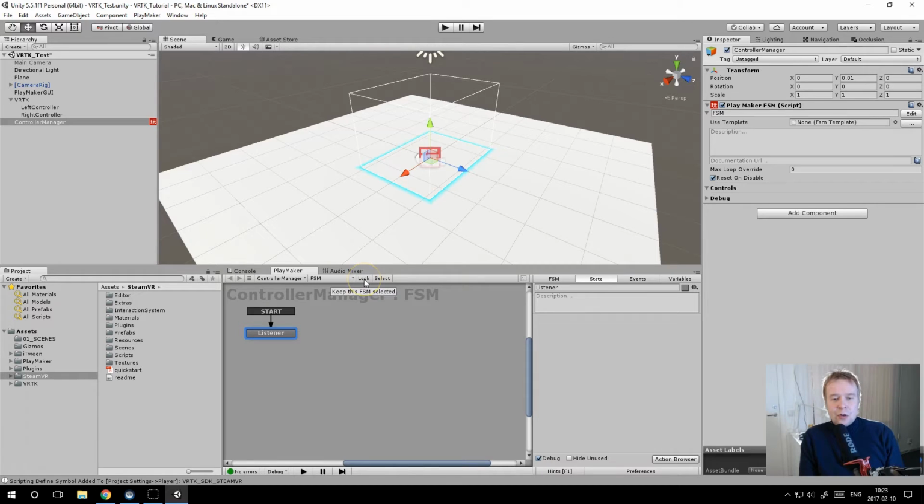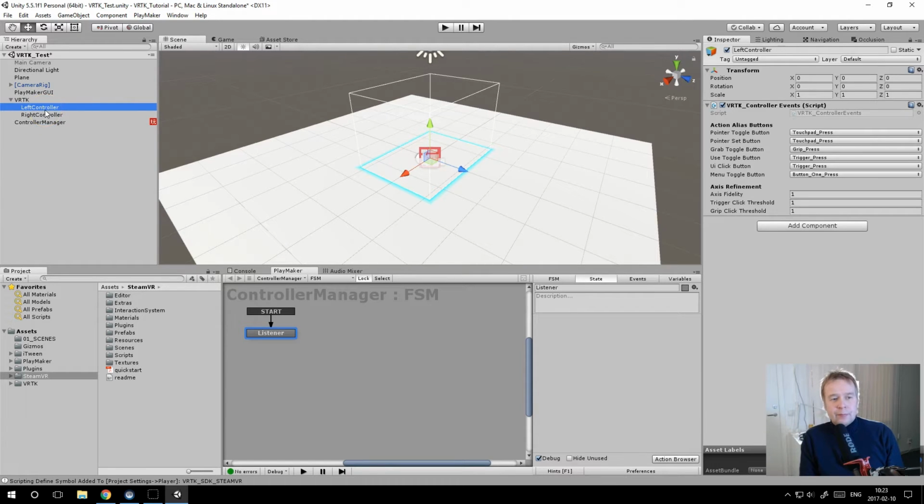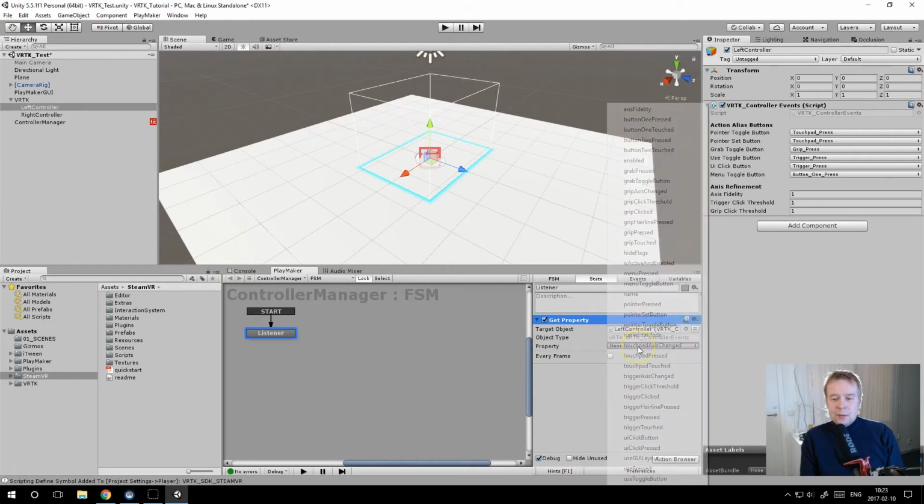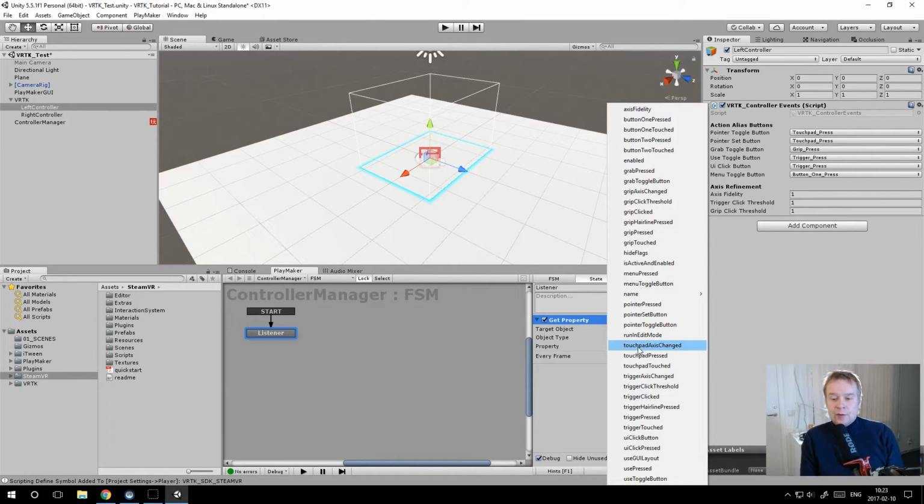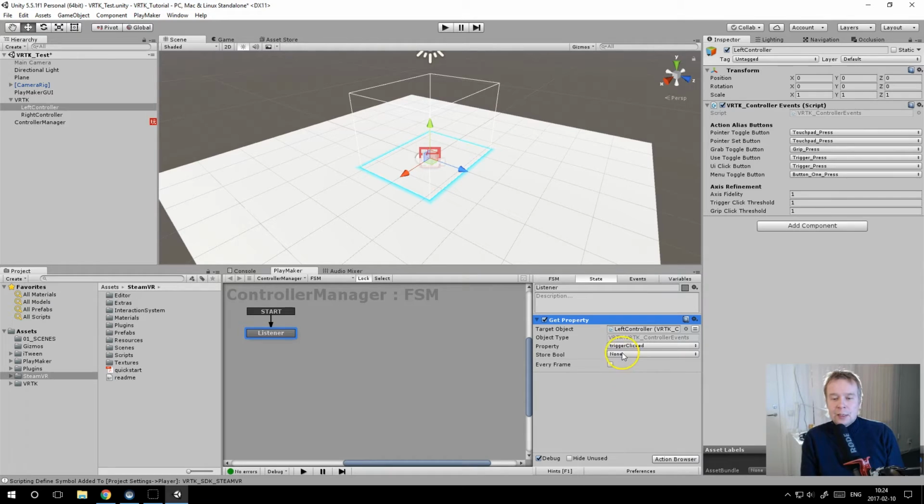Let's make sure that that lock button is pressed so that when we go to other game objects, we don't lose this one here. So let's grab the VRTK controller events component and drag it into the state tab here. Get property, and now the property we are interested in, for example, is trigger clicked. As you see, there's lots and lots of info that we can get, but let's do the trigger clicked.